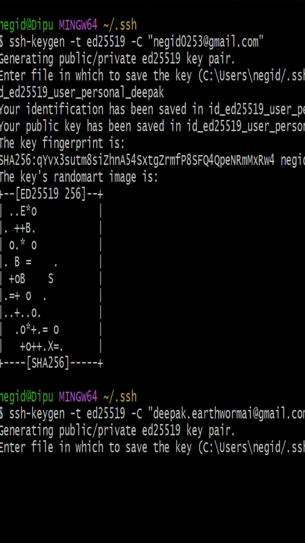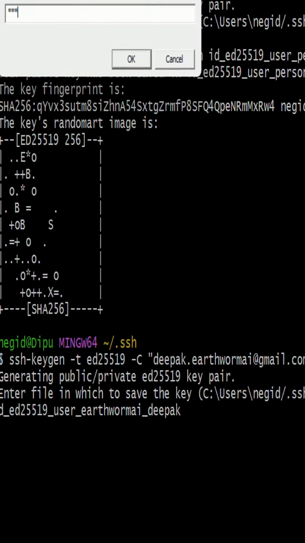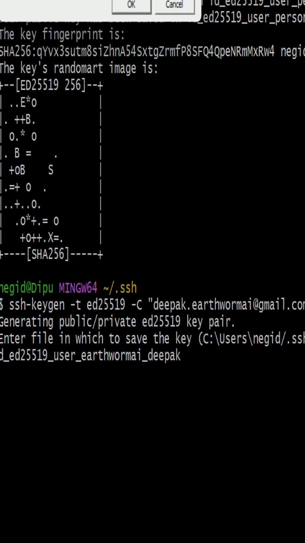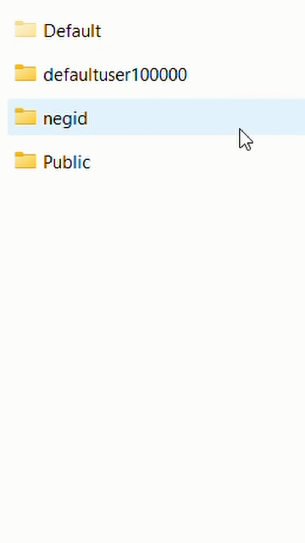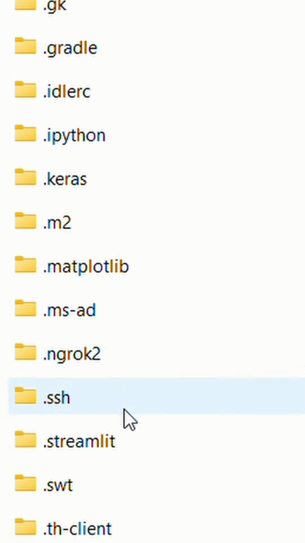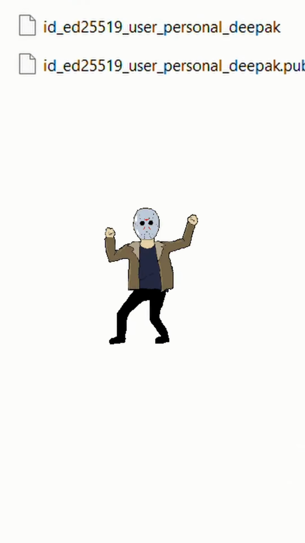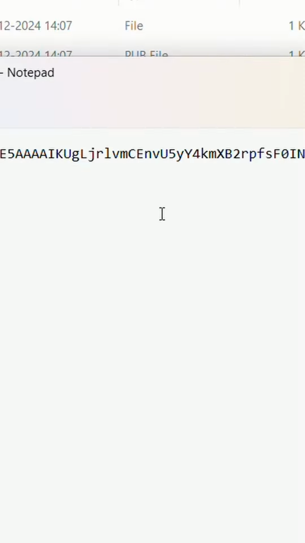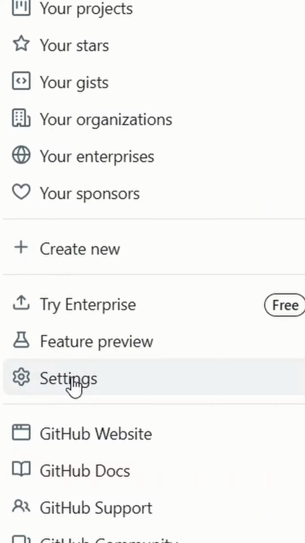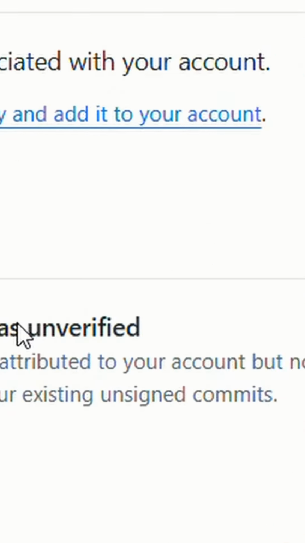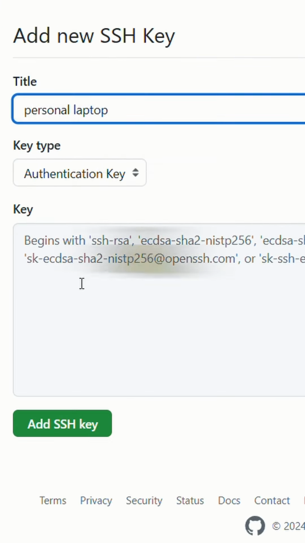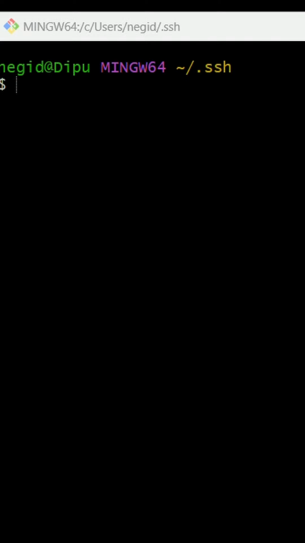If you want to use multiple accounts, such as work and personal on the same system, repeat the process with respective names and emails. You can see that private and public keys are generated for each GitHub account. Now copy the public key, paste it in your GitHub settings, SSH and GPG keys, new SSH key. Repeat the process for each account for which you generated keys.